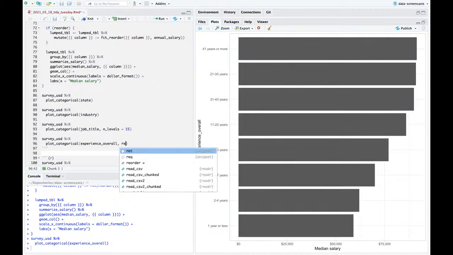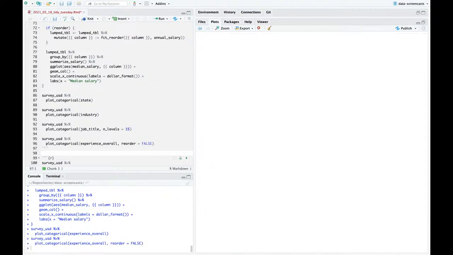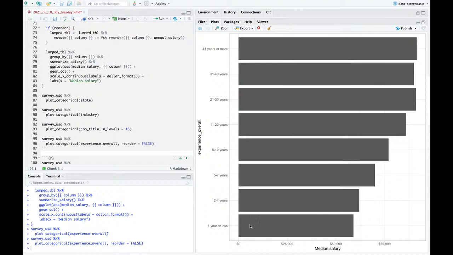Now it's reordered, but if I do reorder equals false, perfect. So see, this goes 1 year less, 2 to 4, 5 to 7, 8 to 10, etc. And then we have 41 years or more. And we notice that once you get to 20 plus years in this data set, at least among these respondents, there isn't a clear increase, maybe some kind of diminishing returns. But you can definitely see a difference between 2 to 4, 5 to 7, 8 to 10, 11 to 20. This makes sense to me.